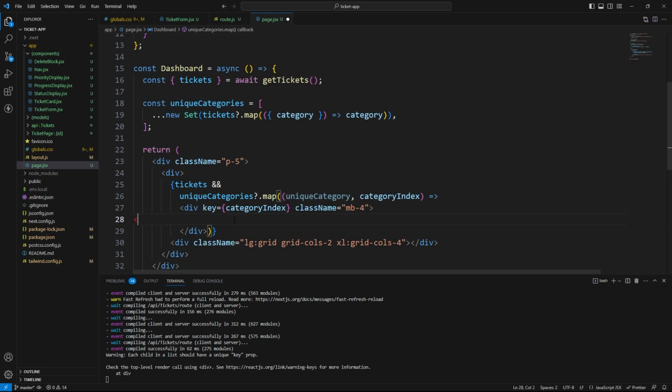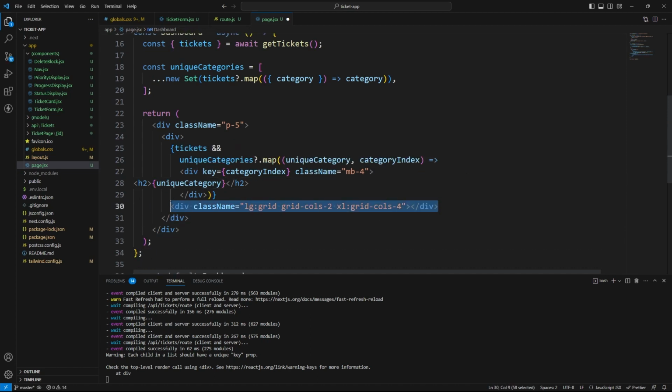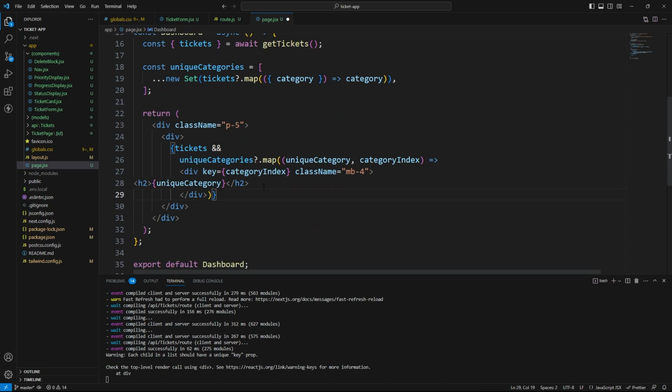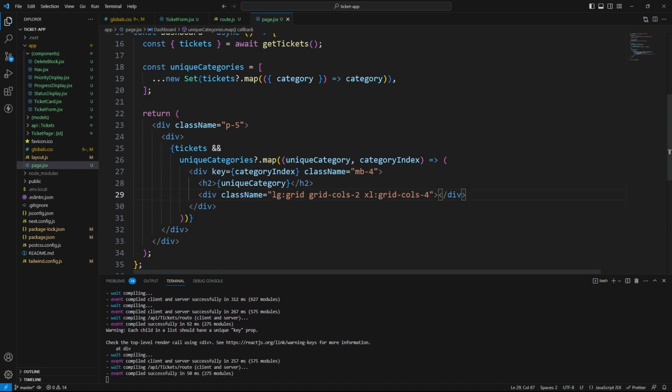And then inside of this, let's give an H2. And this is going to be simply our unique category. So it's going to give us a header of whatever category we're currently under. And then let's pull this out of here. Let's put it below that H2. So now we have our new ticket grid here. I'll save it just to format it a little bit for you guys. And now let's spit out our tickets.